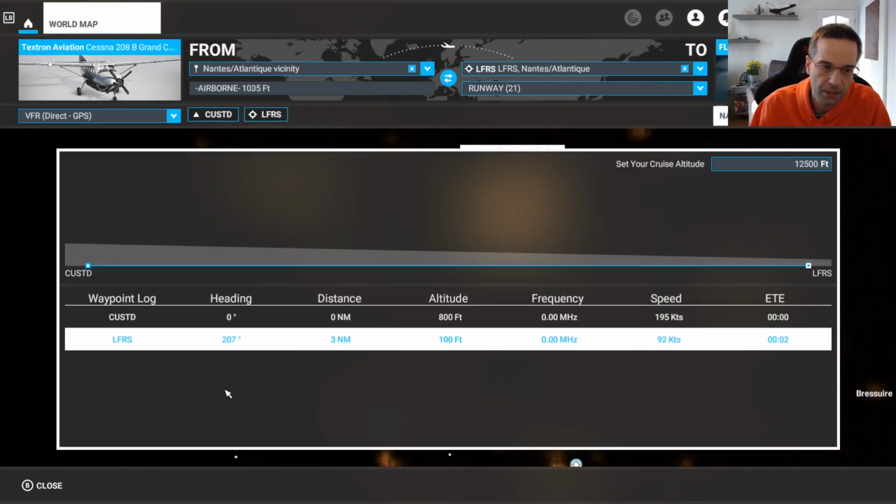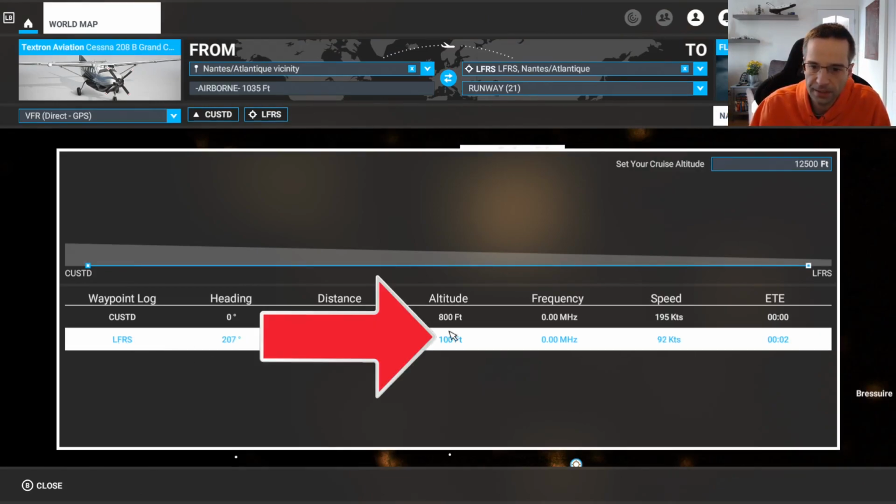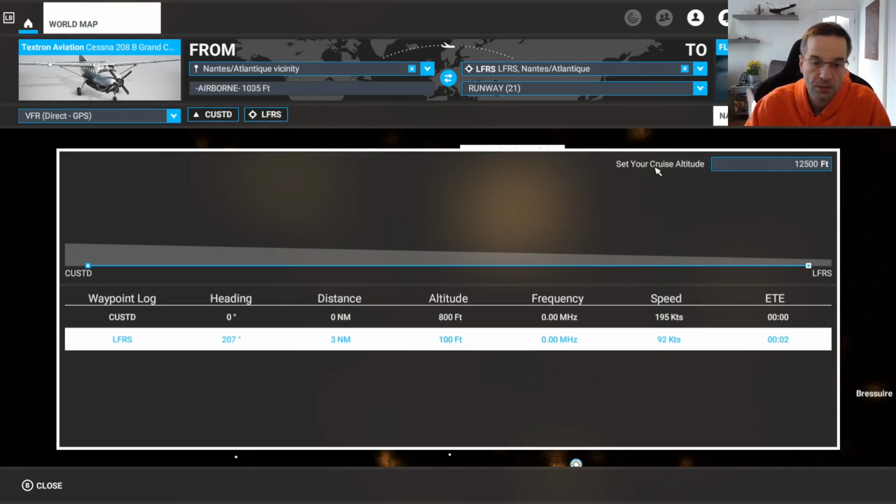And when you click on it, you'll be able to see the airport's altitude. It's going to be your last waypoint in the navlog, and you're going to see what the altitude is in this fourth column right here. So this airport is at 100 feet, which means that I'm going to want to be at around 1,100 feet for my transition from my descent from cruise towards my final approach to the runway.